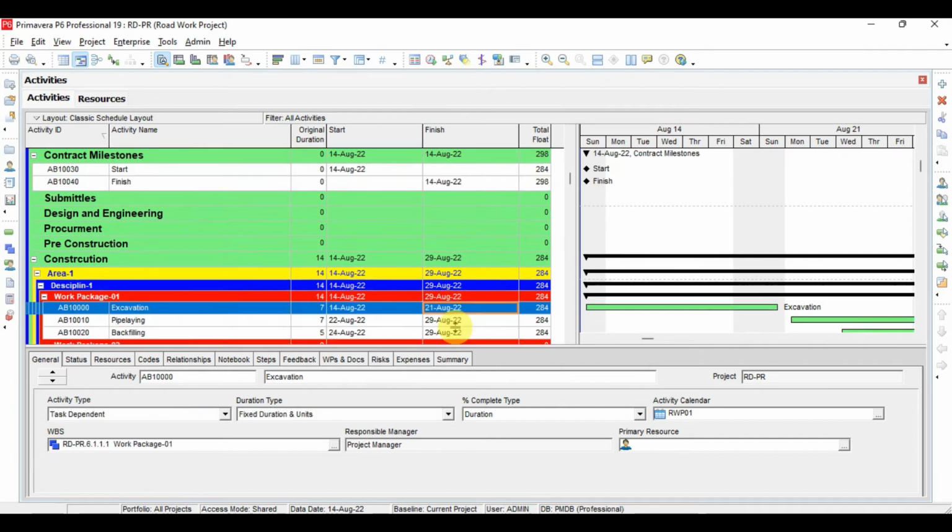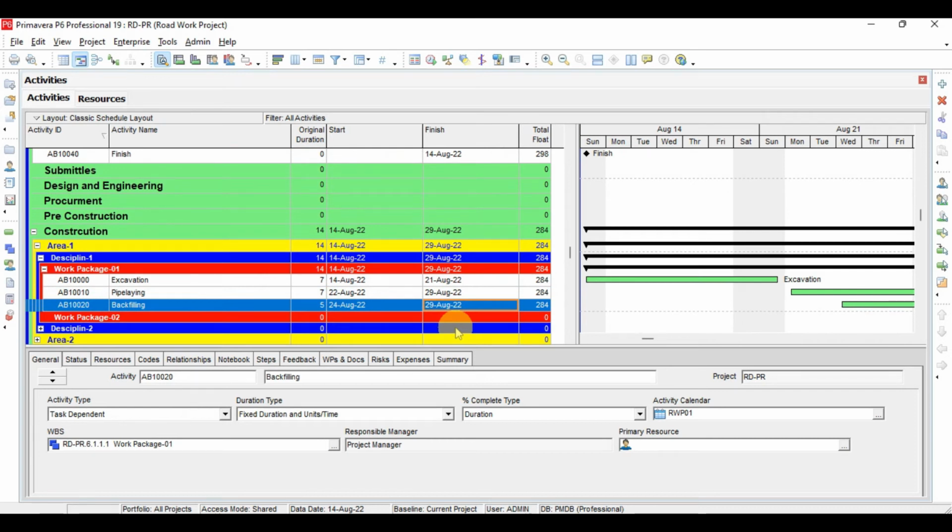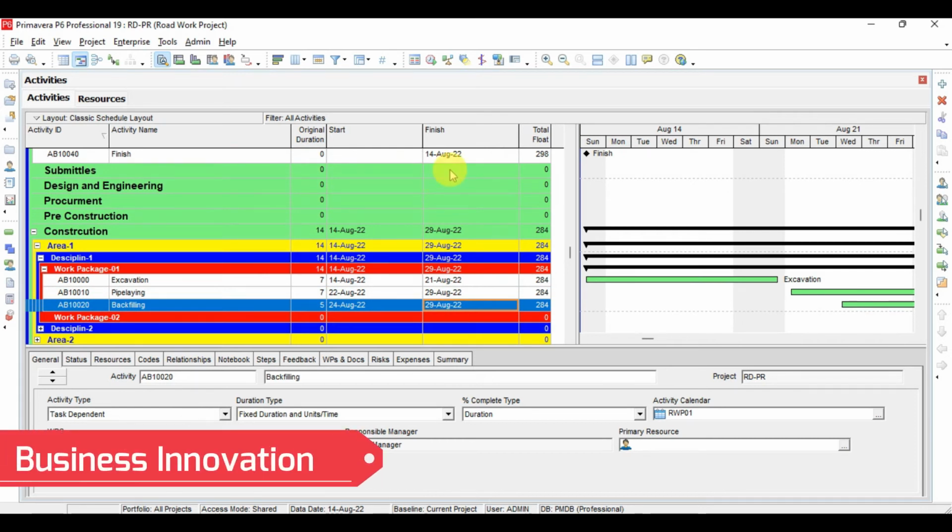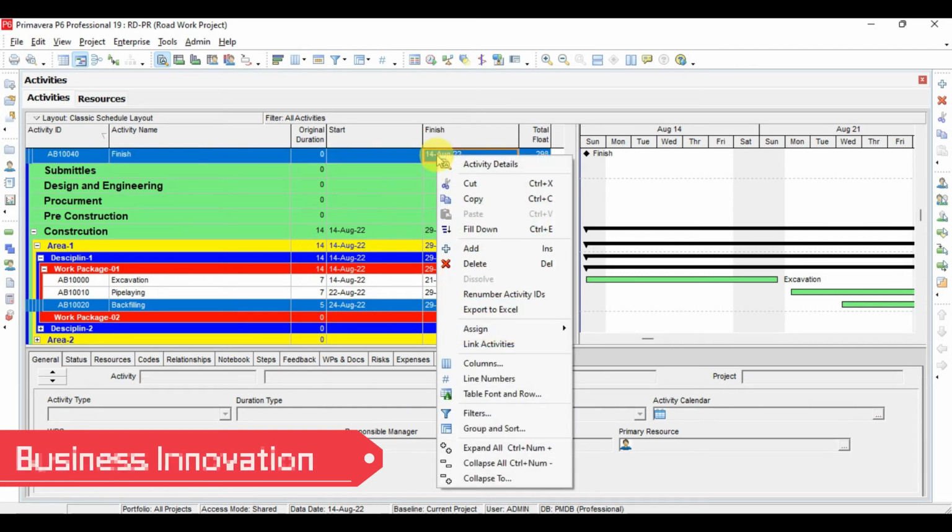Now usually we will link our last activity with the finish milestone. So I will first select the last activity, then select the finish milestone, and link it.